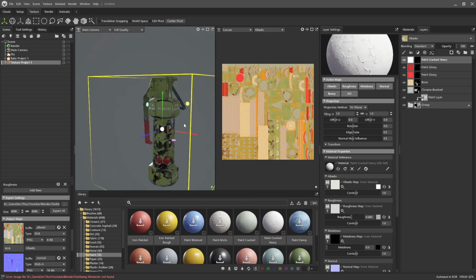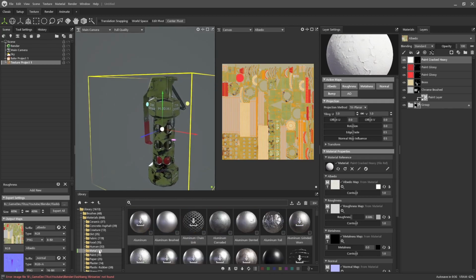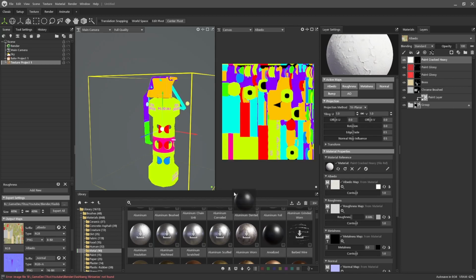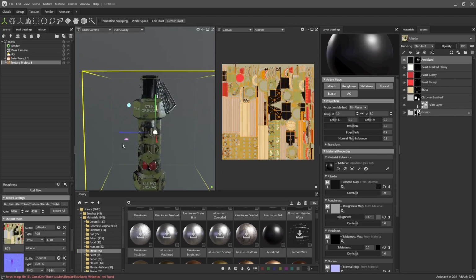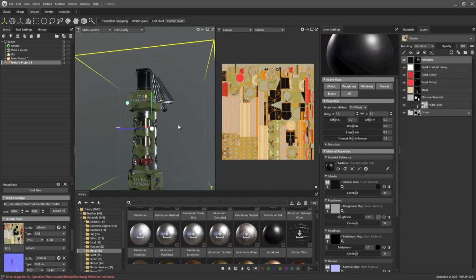If you don't like the way the fuse looks, we can also go back into metal. There's an anodize, so you can drop that in there, see how that looks. Maybe that's more of the look you're going for.